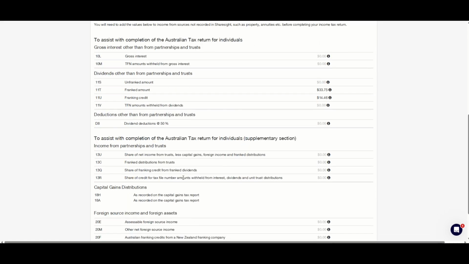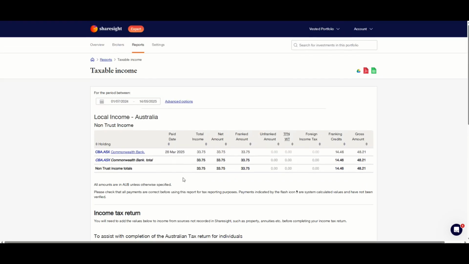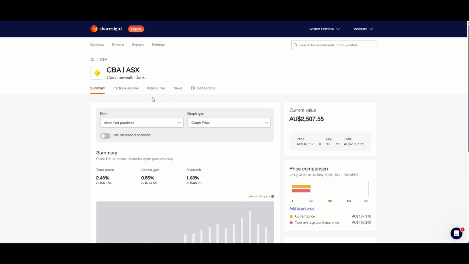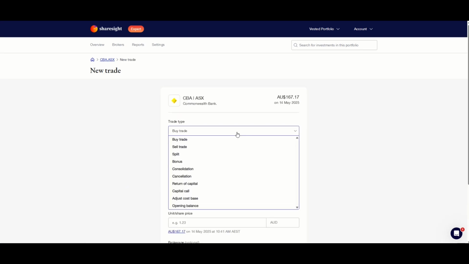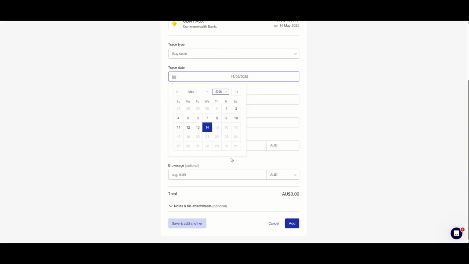So for each year afterward, you will then need to repeat this step until all RSUs or ESPs are fully vested, and you'll have a total of 60 shares in this example. For example, on 1 January 2026, another year after, another 15 shares will vest at the market price at that point in time. Each time, update Sharesight with the latest vesting price using the steps outlined earlier.